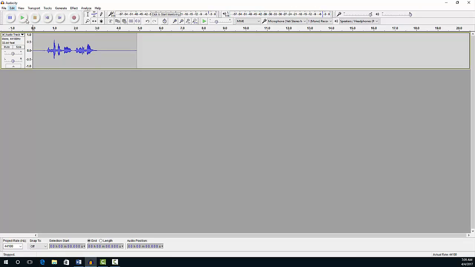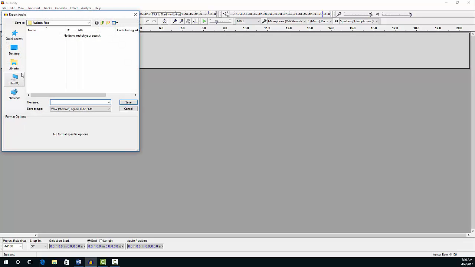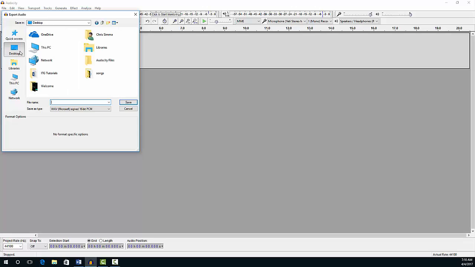To save the file in Audacity, you will select File, followed by selecting Export Audio. You will then select the folder where you wish to save the file and what that file will be named. I have placed the folder that I have created on the desktop, so I will click here. Then choose your folder and click Open.